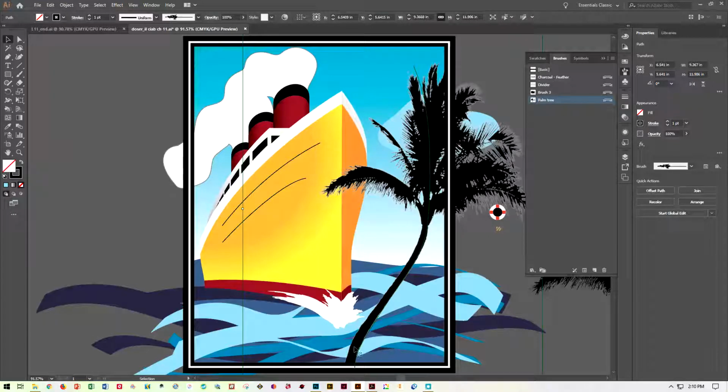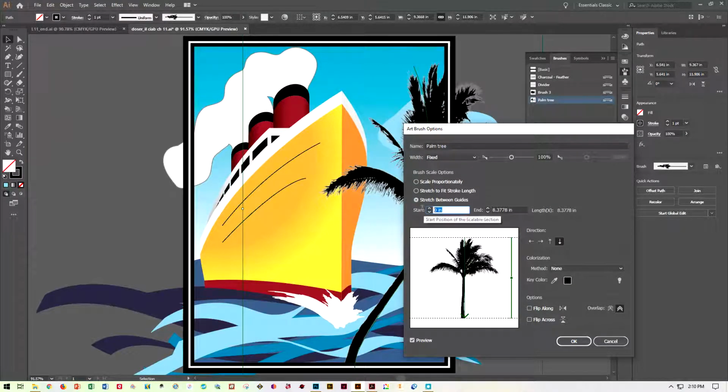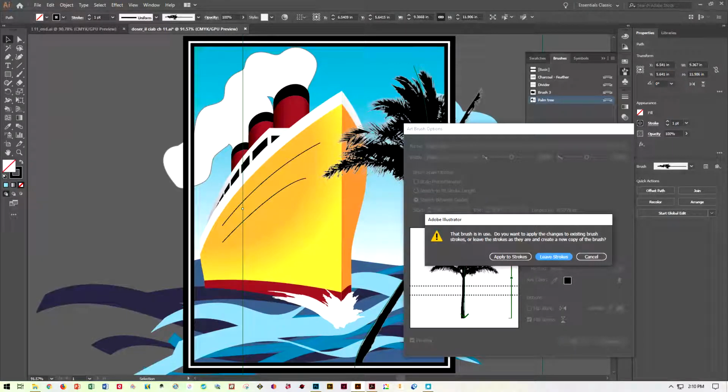Now what if we want to change it just a little bit? We can edit it. So let's double click into our palm tree. And here where we want stretch between guides, just down in here, we want the start to be 5 inches and the end to be 6. So notice we're playing with it a little bit. We want to flip across selected. All right, and then we're going to say OK. So we've edited that. We want to say apply to strokes this time.